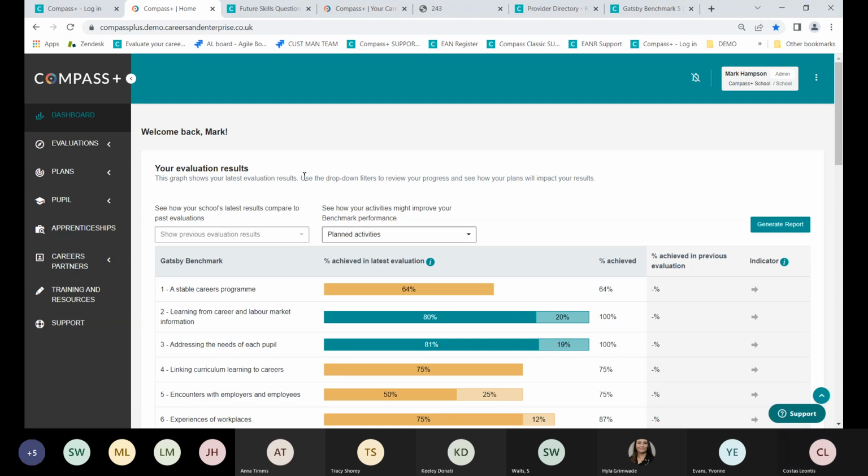Oh, that's good to know. Thank you, Costas. It also means, I suppose, if you're just putting your toes into Compass Plus and just getting going with it, it's not an all or nothing situation. You can gradually build up, so you can still do your evaluations, but then you can also start planning your activities, or you could start looking at your pupils and things. So that's actually really handy to know. Thank you.